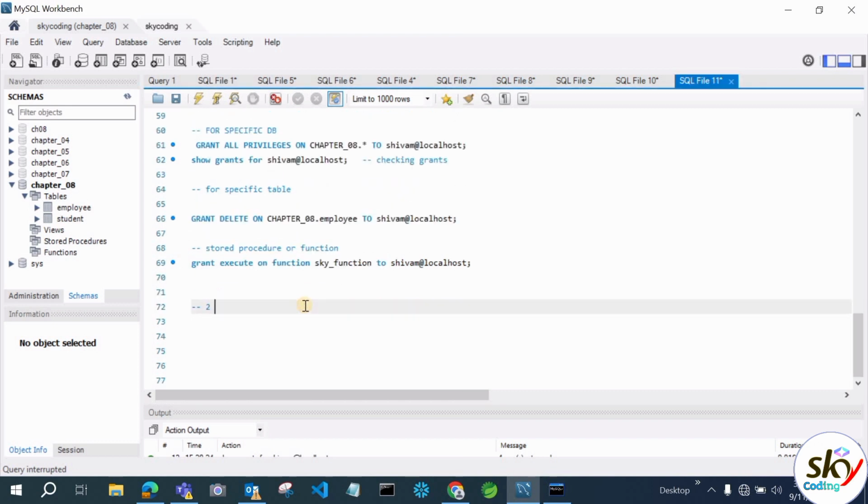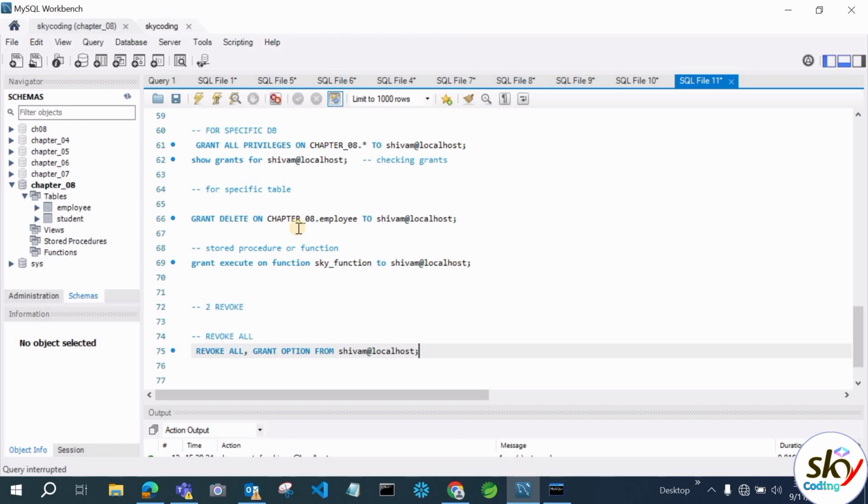Now we will see how we can revoke the privileges. Revoking the privileges is just a simple thing. Suppose I want to revoke all the privileges. For that you have to write the query: revoke all grant option from, and my username is shivam@localhost.